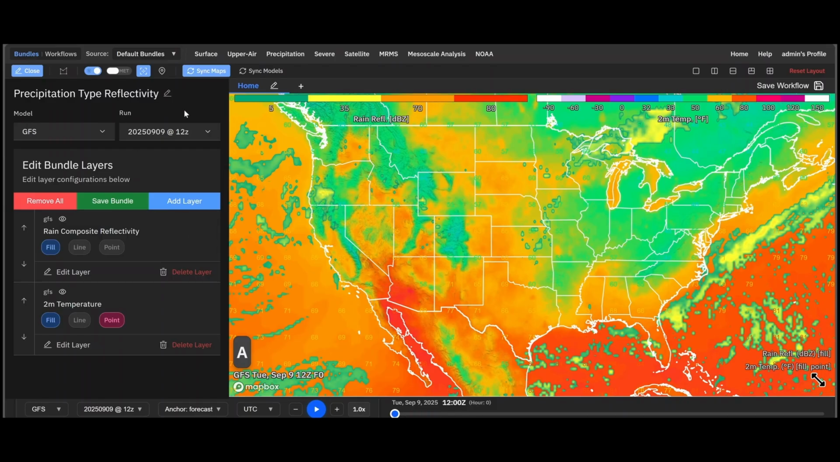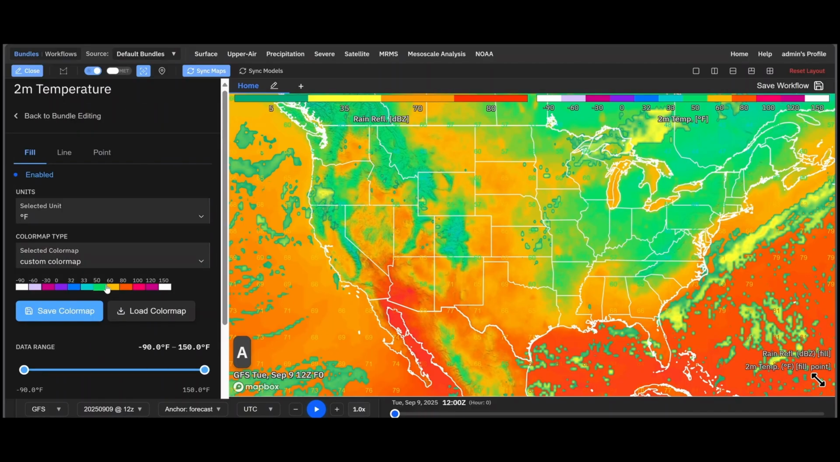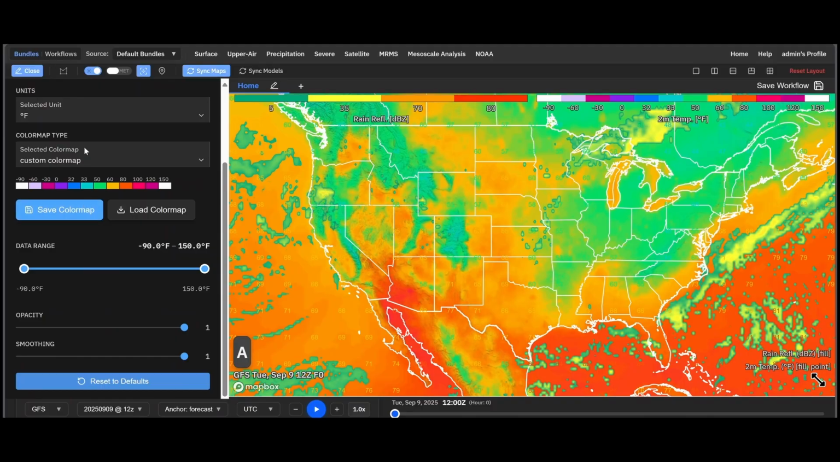So now we could get into the second type of customization that we have, which is customizing layers individually. So maybe we want to change the color map of 2 meter temperature and we don't really like it so much. So what we're going to do is click edit layer. And now we could see we are on a new screen here with all of the different customization options. So the first one we see here is the units. So we're in degrees Fahrenheit. We could change that to Celsius. The color map type, so we could have a custom color map or show everything in one color, but for temperature we want a custom color map.